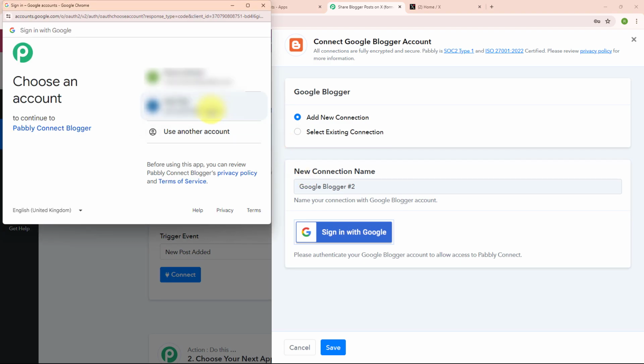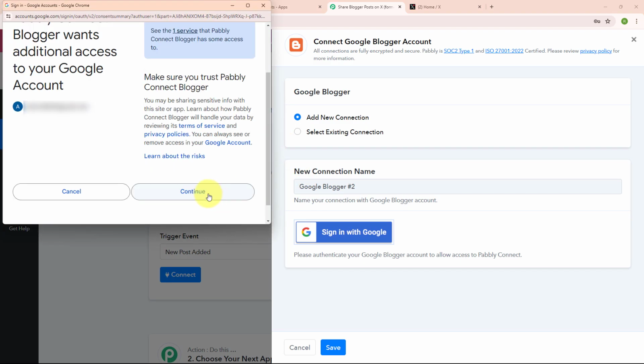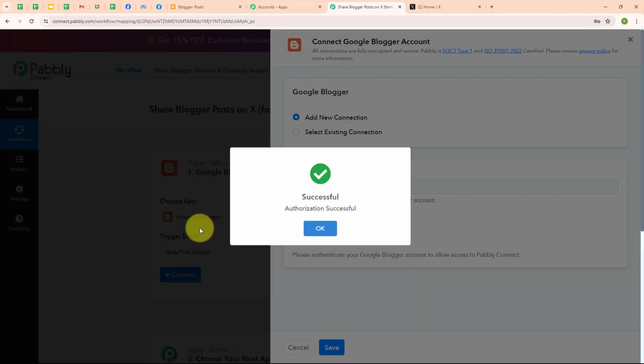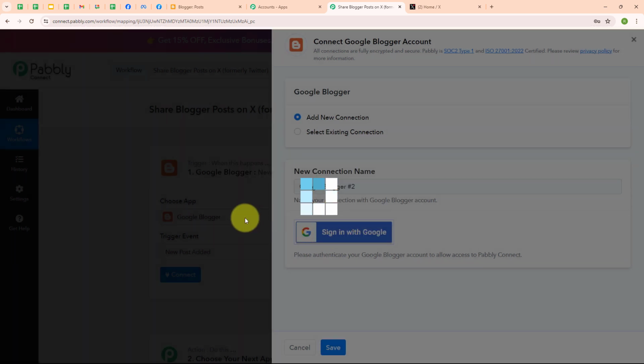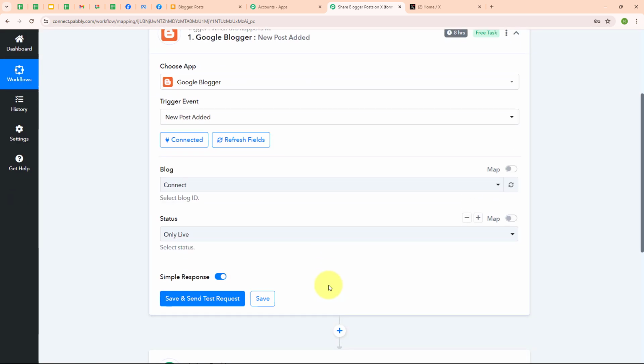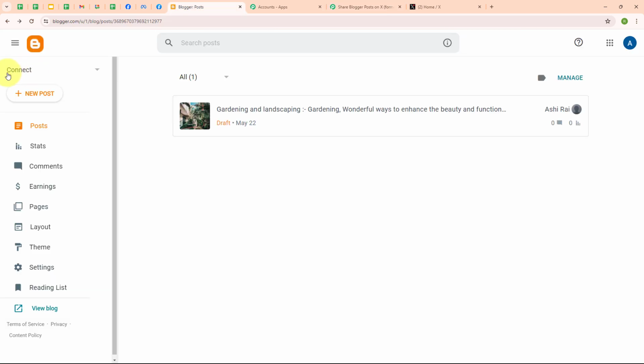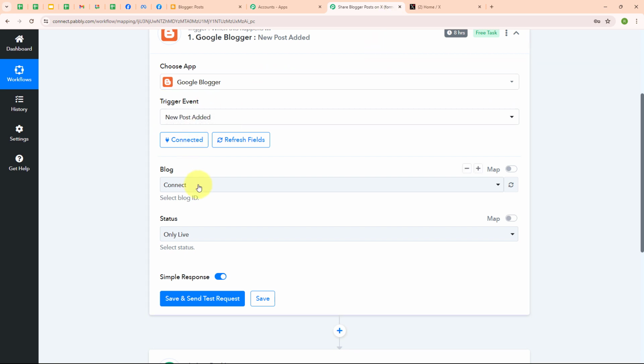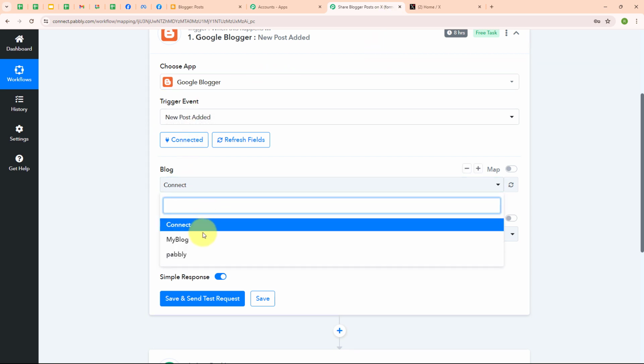Here I'm going to select my desired account. And here I'm going to click on this continue and give access to Pabbly as your data is secured with Pabbly. Authorization successful. Now here after building a successful connection, moving forward, it is asking me to select my blog ID. So for that, let me take you back to my blogger account, and here you can see my blogger ID is connect. So moving back to Pabbly window, and here I'm going to select my blog ID as connect.